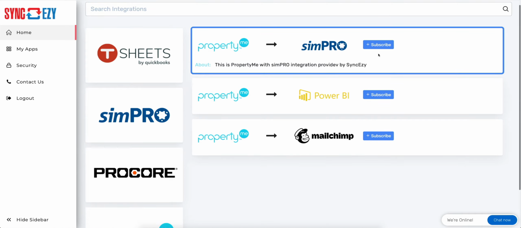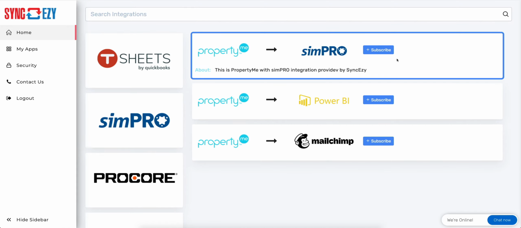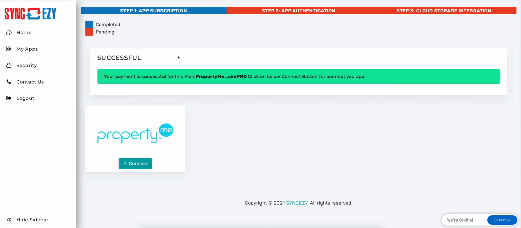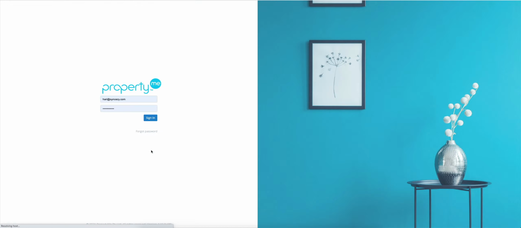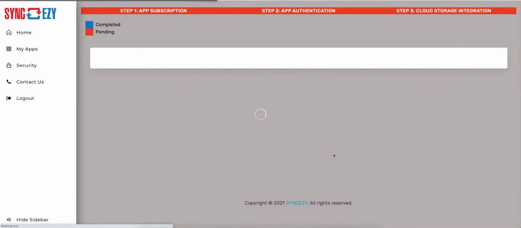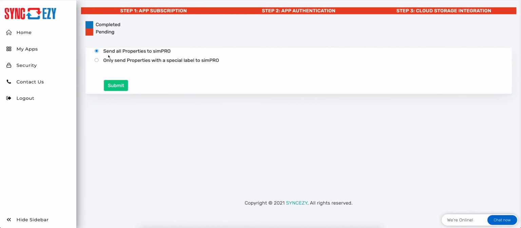I click on subscribe. That's going to ask me to add in some billing details, and then that's going to take me across to this screen. From here, what I'm going to be doing is connecting up my PropertyMe account and then connecting up my simPRO account. So first thing I'm going to do is click on connect. Then I'm going to sign in. I'm going to choose the portfolio I'd like to allow this integration to access. Click on yes, allow.